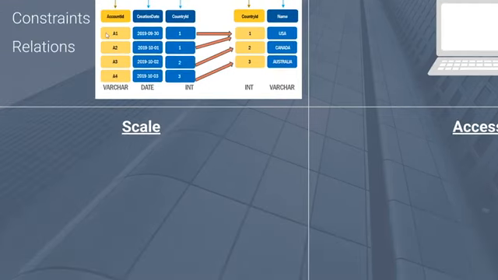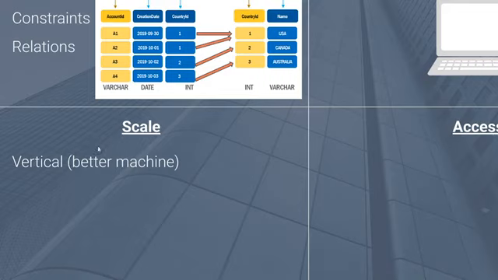Now down to the bottom left in terms of scale, there are two approaches here. The first one is vertical. If you have a machine that's hosting your database engine and you're suffering in the performance area, the option here is to build a better machine. So have more memory, get a better CPU, add a faster hard disk. These are ways to vertically scale your machine so that you can get better performance. Keep in mind here that there is a physical limitation in terms of how powerful a machine you can make, so there is an upper ceiling on vertical scaling. The second approach is horizontal, which just means adding more machines.